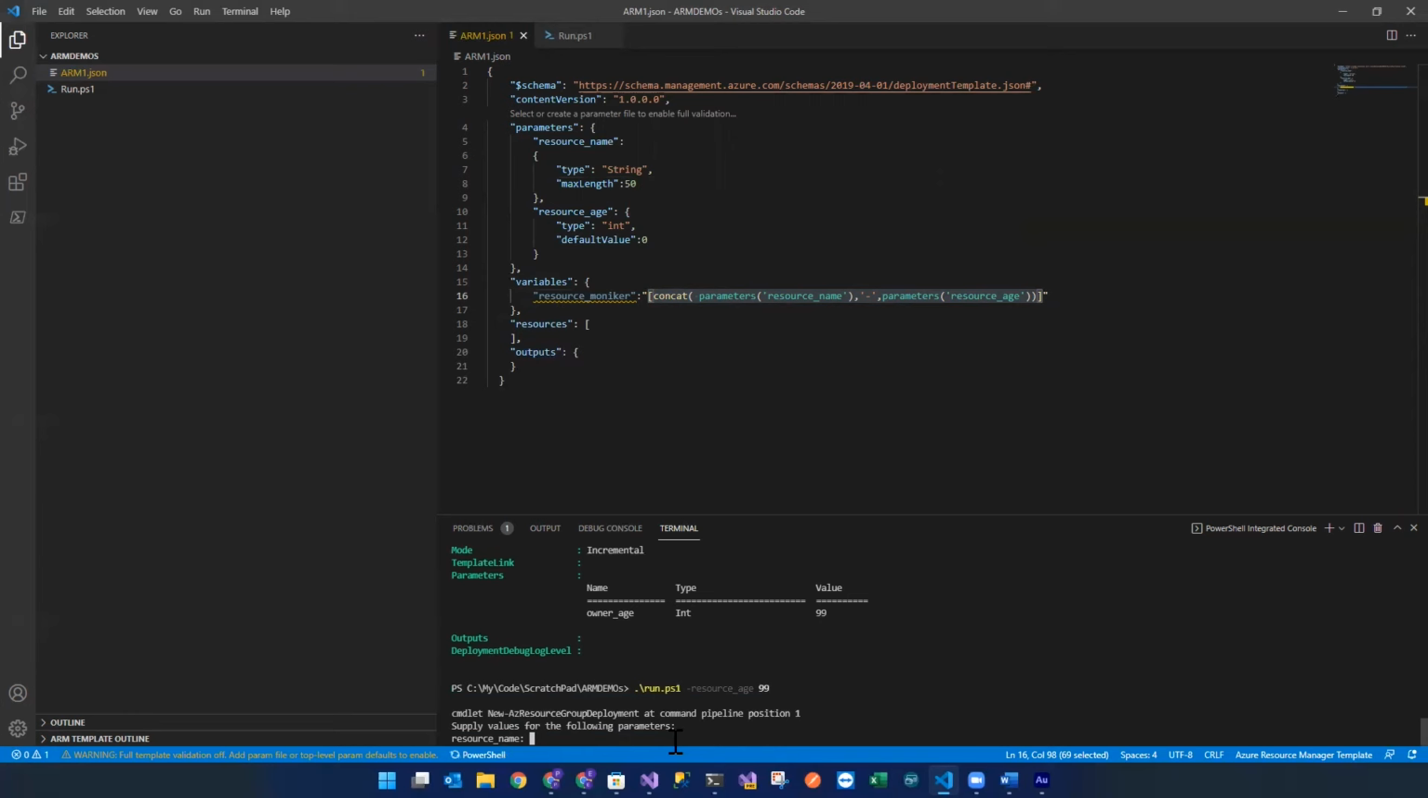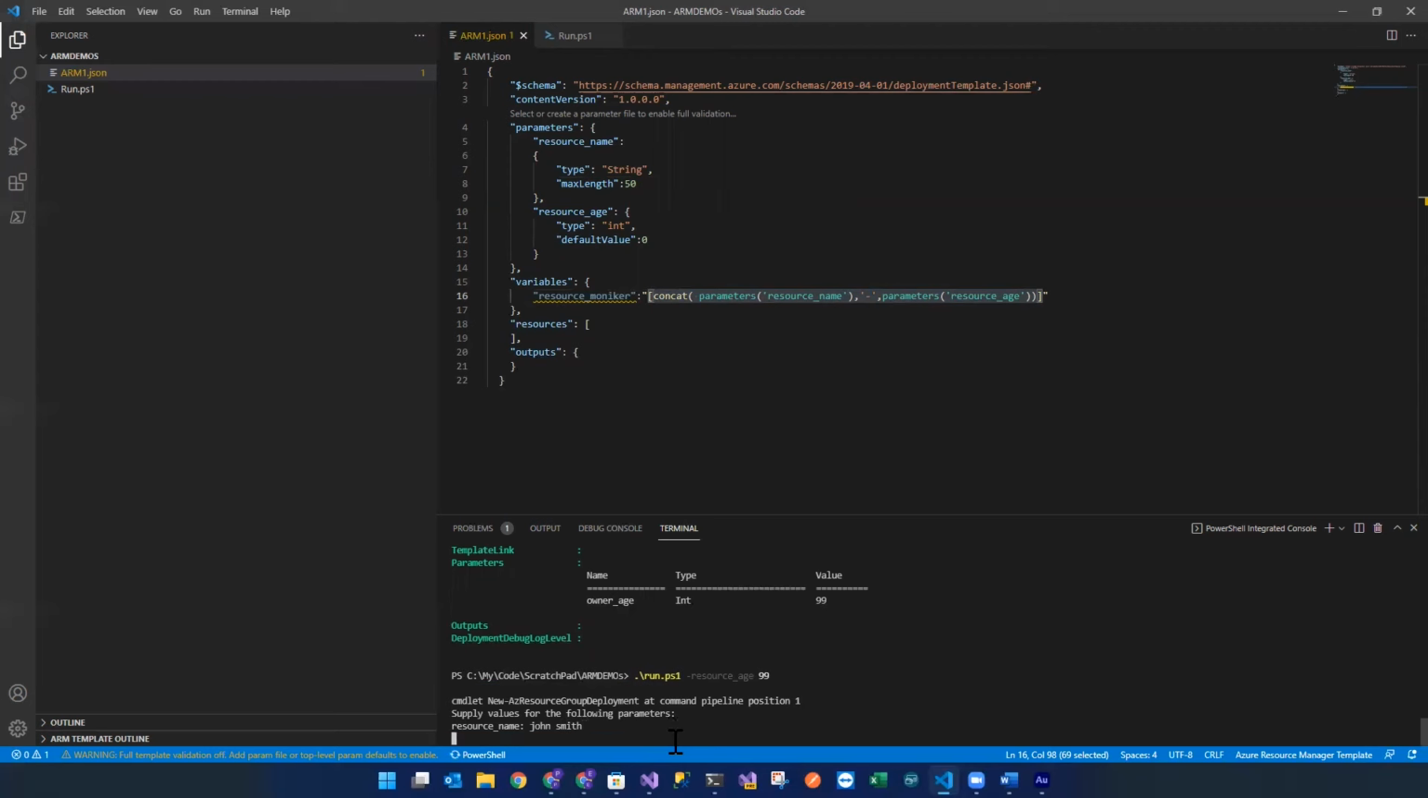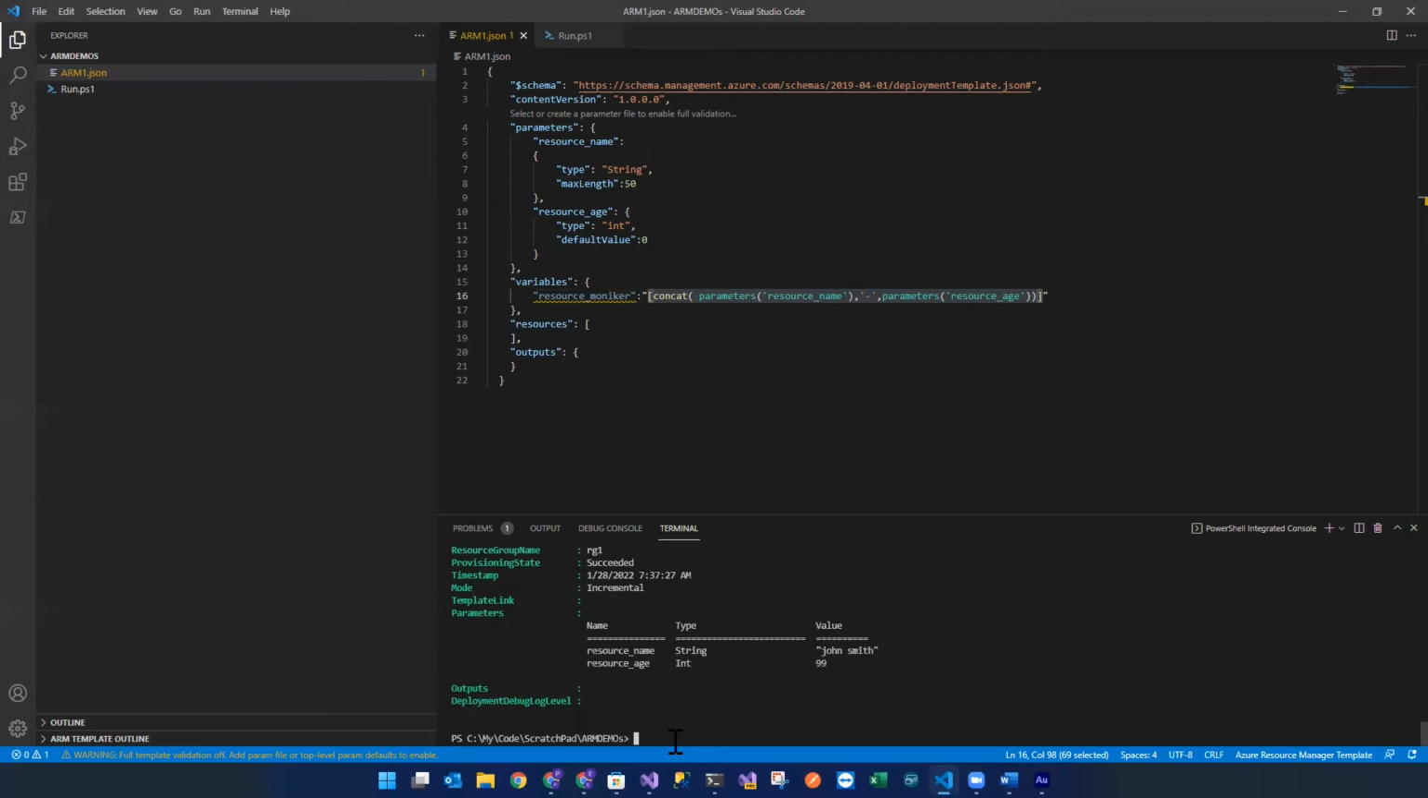I do need to have the resource name, don't I? So resource name is John Smith. Okay, so let's go through. And there we go. We pass in John Smith and 99.